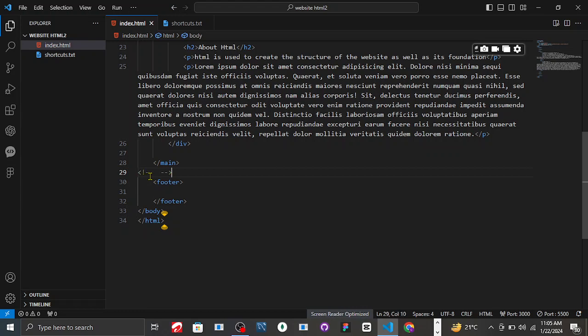So I can add a comment here. I can say end of main body. And I can also add another comment. I can say footer begins here. So this is an excellent example of how you can use a comment. You don't necessarily need to use it like this. You can add basically anything.